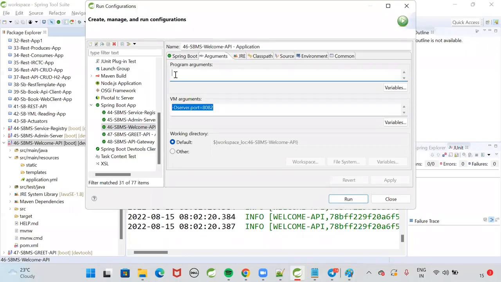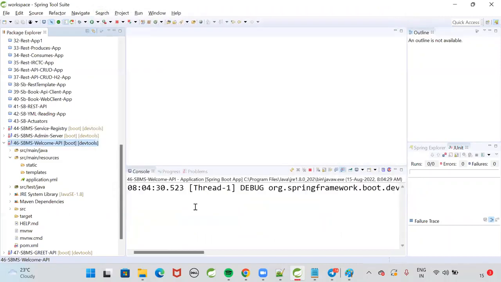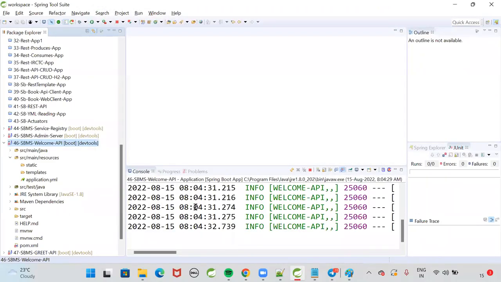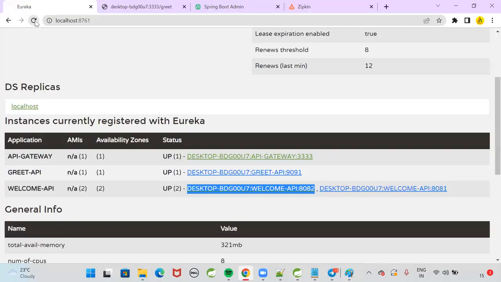If you give program arguments, these are command line arguments for the main method. I want to pass arguments to the JVM, and for that I will use -D. -Dserver.port equal to 8083. Apply and run. Now I am running the welcome API in another server. Now observe carefully.